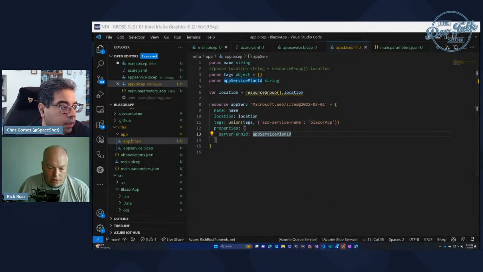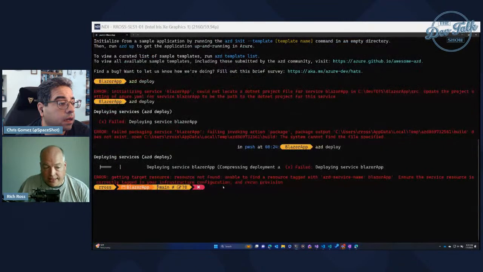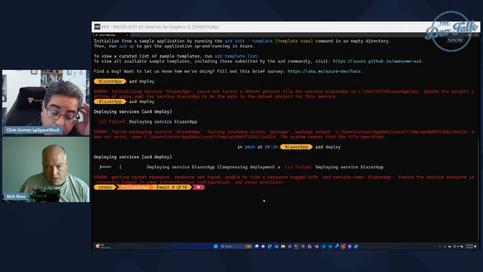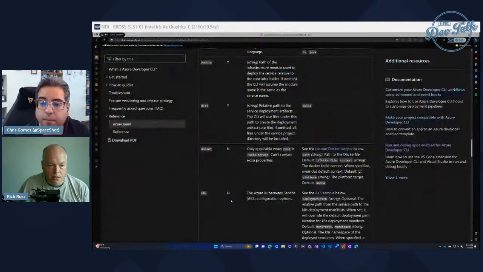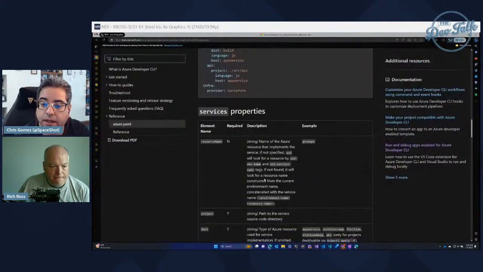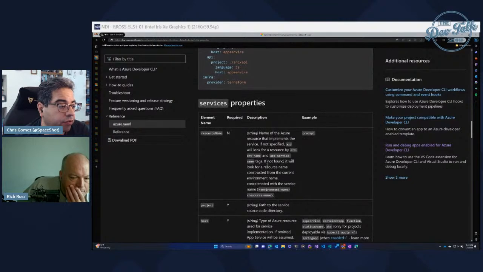All right. So if we think that's the case, it actually is in the documentation, under resource name, which we were looking at earlier. It says here, name of the Azure resource that implements the service. If not specified, AZD will look for a resource by AZD environment name and AZD service name tags. If not found, it will look for a resource name constructed from the current environment. So they give it a run.